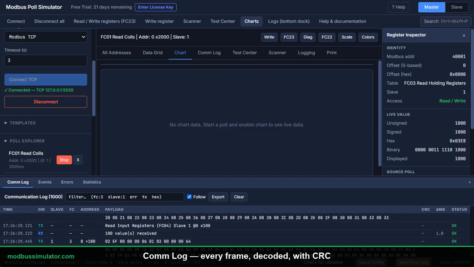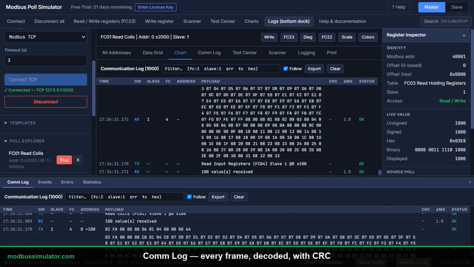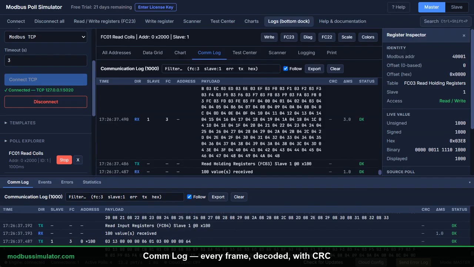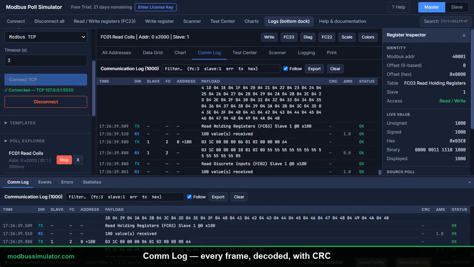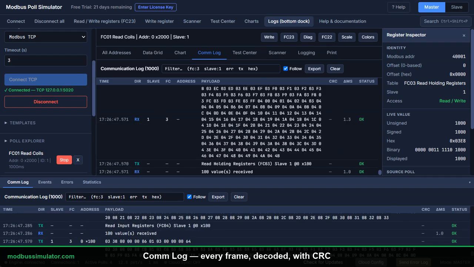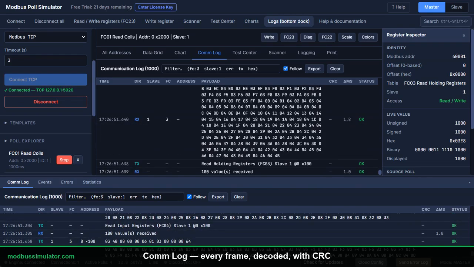The communication log, rebuilt like a protocol analyzer. One row per frame: direction, slave, function code, address, the raw hex payload, CRC status, and the response time in milliseconds. Filter by function code, slave, or errors. Click any frame and it decodes fully. Header, PDU, every field explained. When something's wrong on the wire, this is where you see it.